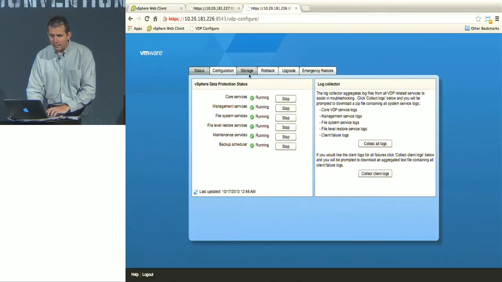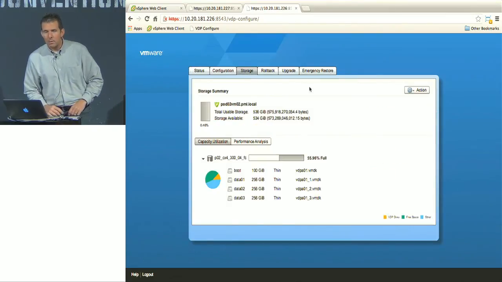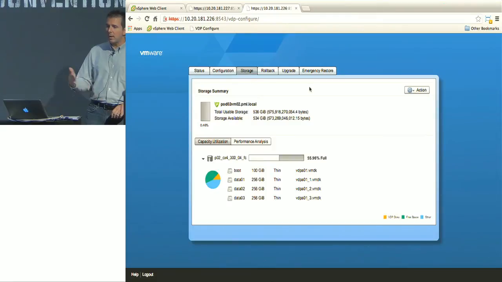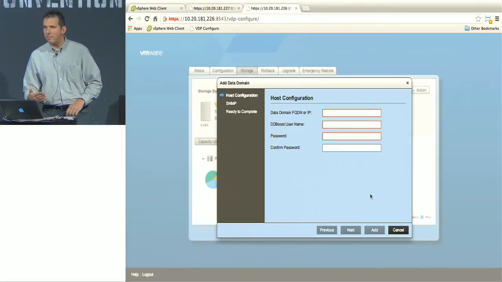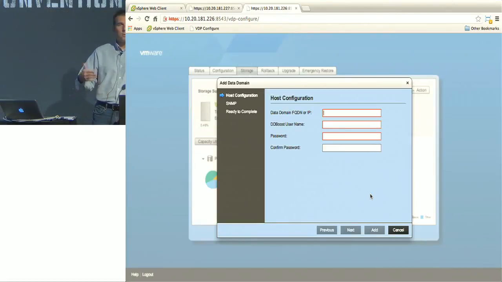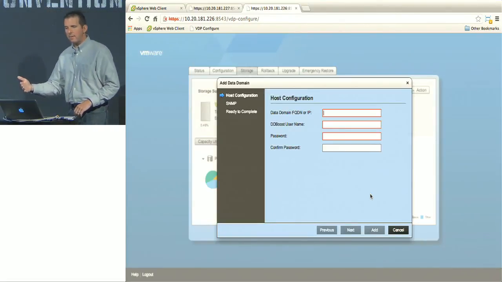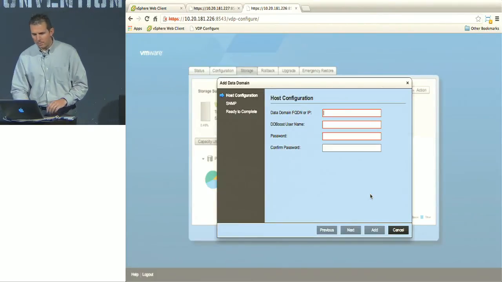The question was around Data Domain. Where is that configured? We actually move to the storage tab. So here we get information about capacity utilization, where my backup data is being stored, and then I would go up here to action, add Data Domain, and again a very simple configuration here. I simply point to that Data Domain appliance, DD Boost username, password.